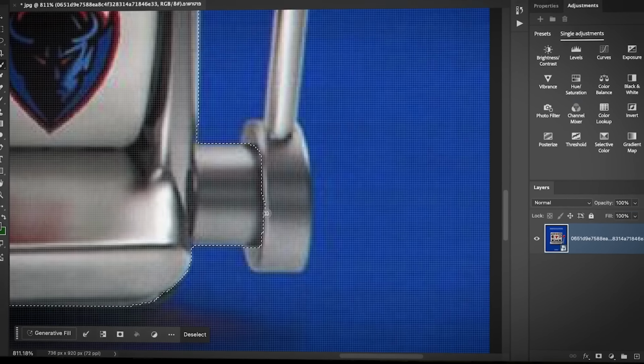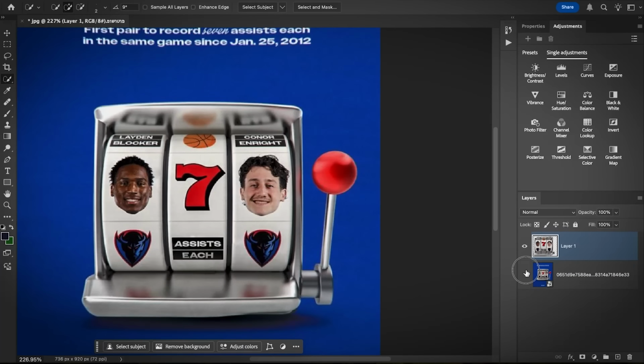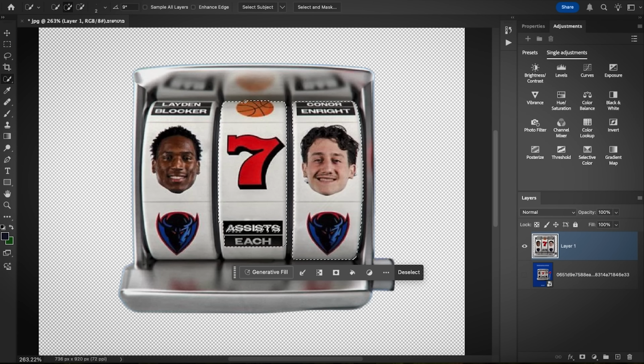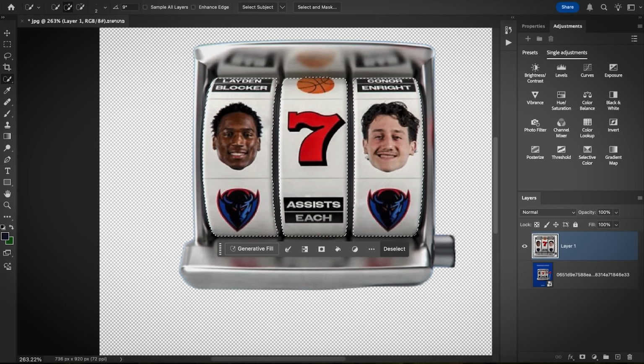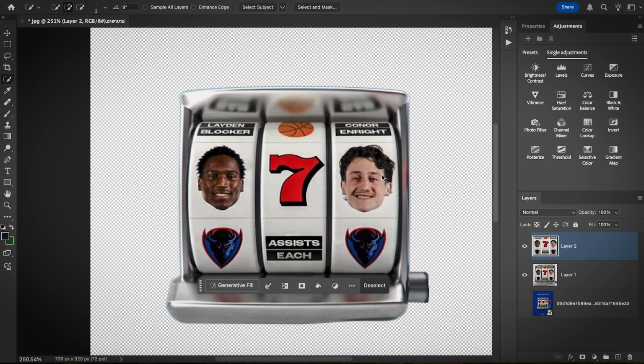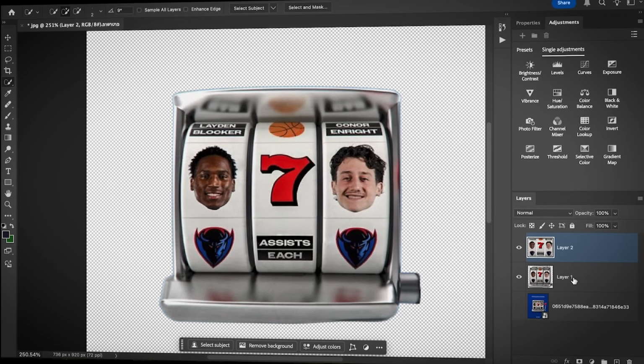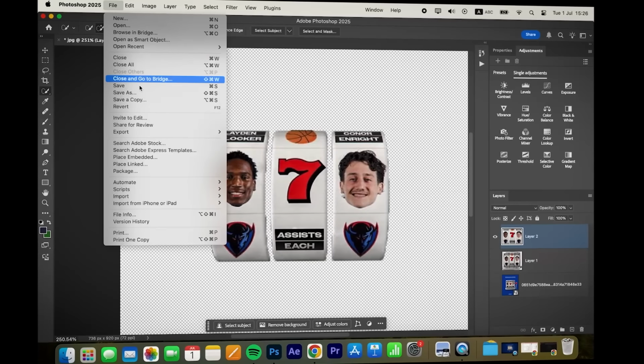Once the selection is ready, press Ctrl J to remove the background. Use the Quick Selection tool again to select the three reels of the slot machine. Then press Ctrl J to separate them from the background. Turn off the visibility of the layers below and export the layer.